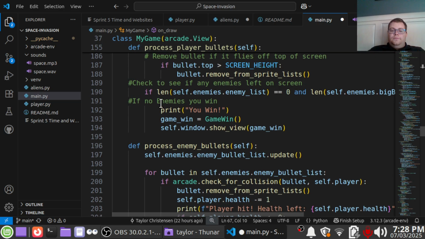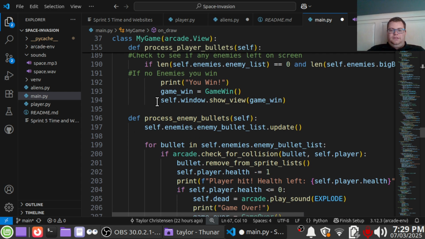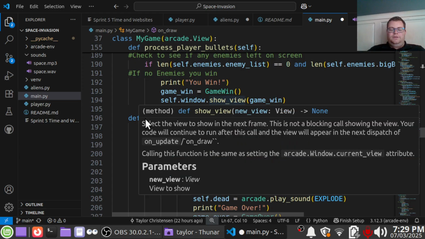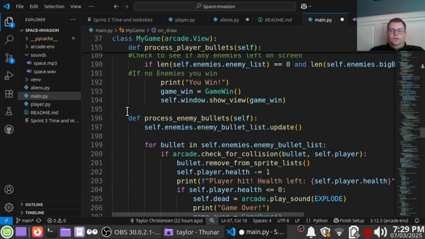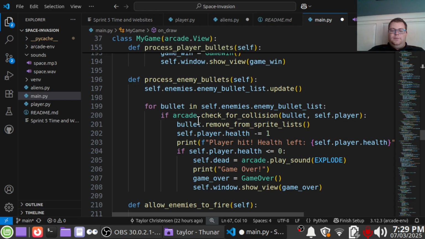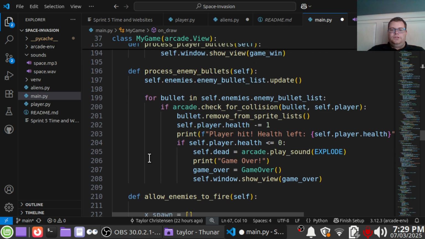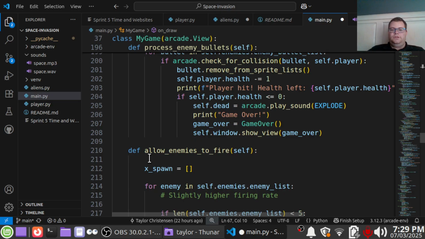And then this is where if no enemies are on the screen anymore, including the big boss, then it will say you win and take you to the function where the you win screen is. There we go. And this is where I process enemy bullets, where if it hits me, then it shows the game over screen. So very similar to processing player bullets, just instead of my bullets hitting them, it's their bullets hitting me.